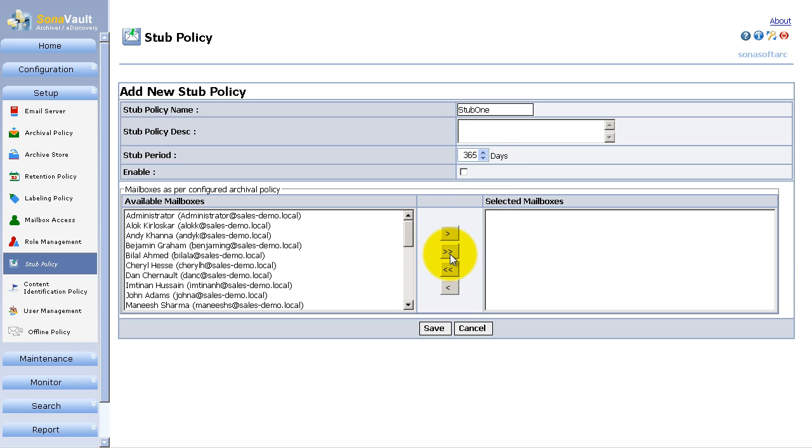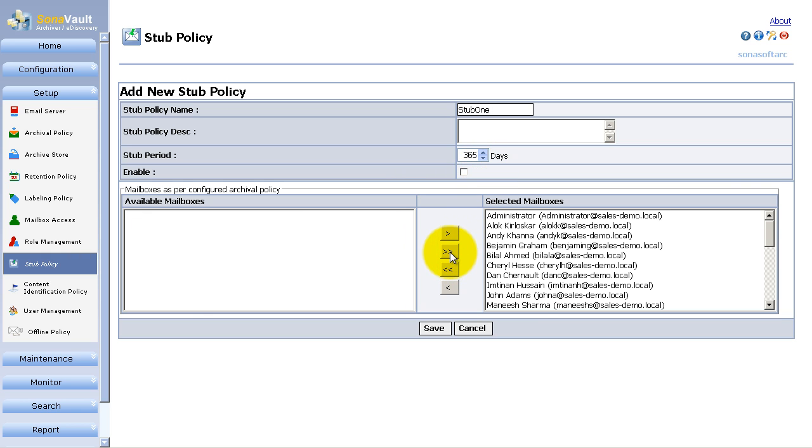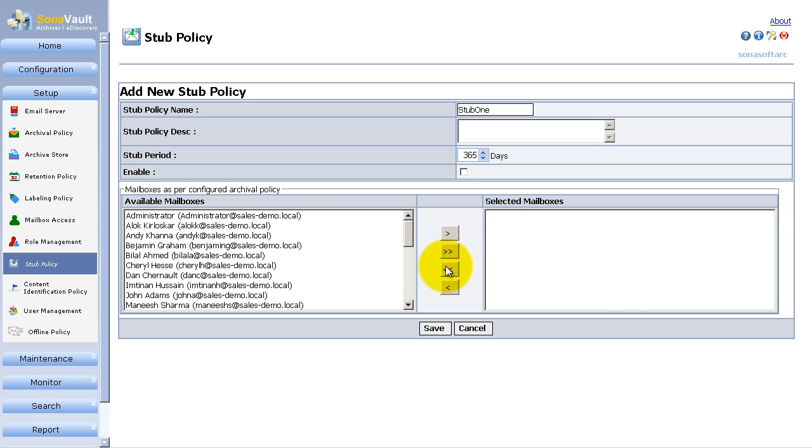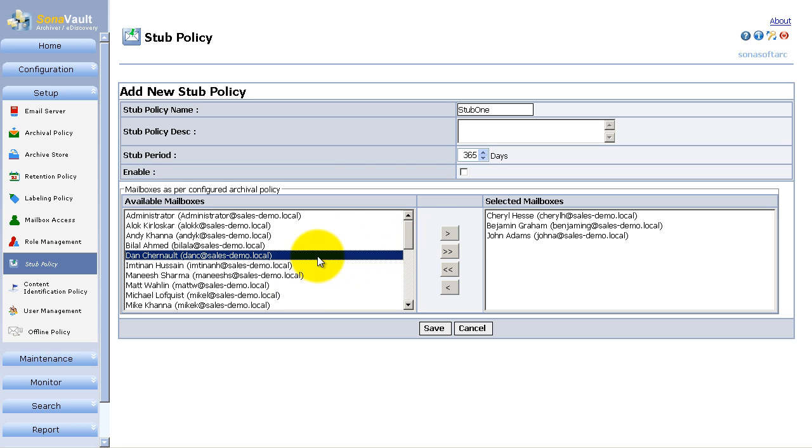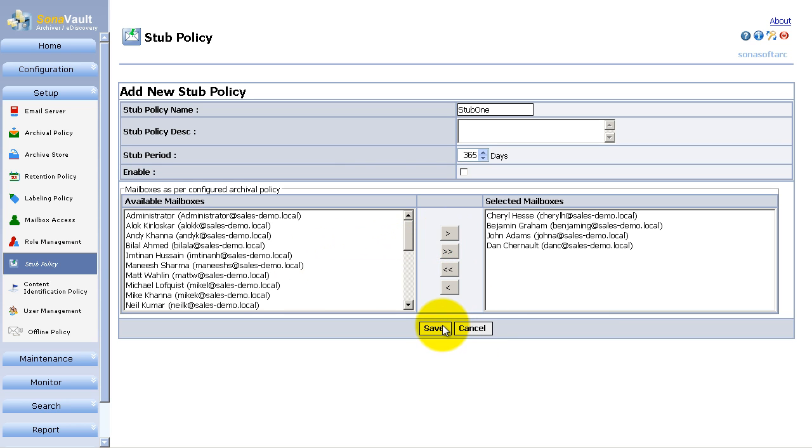You can add all your mailboxes in that policy, or if you only want to add your upper management, C-level people, in that policy, for example, you'll be able to select and add only certain mailboxes in that policy and save. So that's how easily you can create stub policies.